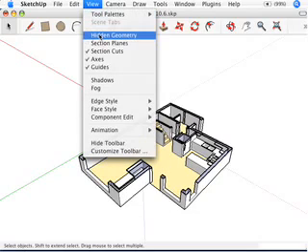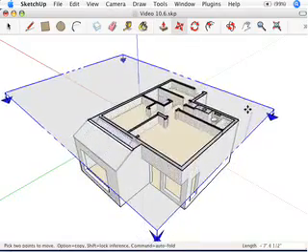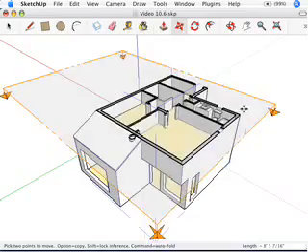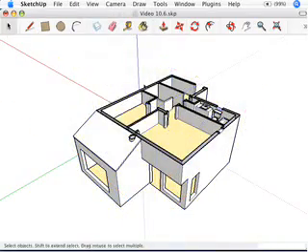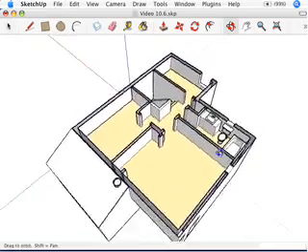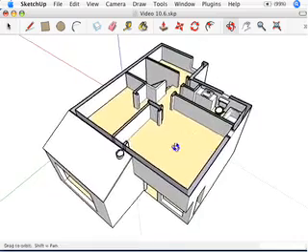If I wanted to work on, let's say, the second floor, I would show that section plane again. I grab the Move tool and just kind of move this up to the second floor like that. And maybe hide the section plane again. And now I can work on the second floor if I wanted to. I could put some furniture in here. Okay, I hope that makes sense.